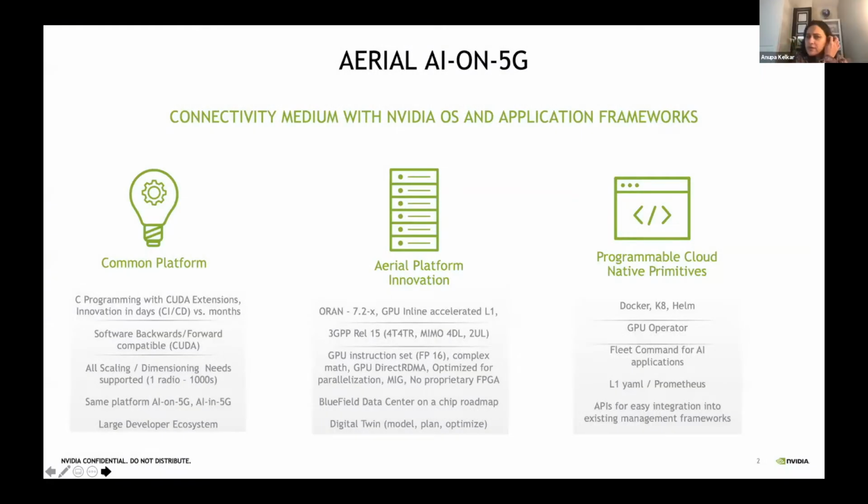So again, at a very high level, common platform, we are leveraging everything from an NVIDIA OS, drivers, and toolkit perspective. What we have built from an innovation standpoint is really the L1 PHY pipeline, the complete PHY pipeline, O-RAN 7.2 split. It's 3GPP release 15 compliant right now in a 4x4 MIMO configuration, 4 layers downlink, 2 layers uplink. And we've been able to leverage the GPU architecture from the ground up, a lot of the complex floating point math functions for which we've been able to leverage the CUDA OS, various libraries.